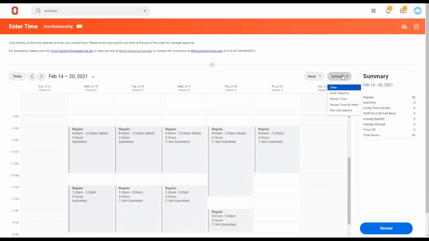Enter Absence allows you to enter any time off requests. Review Time allows you to pull a report that shows workers with hours left to approve or unsubmitted hours. Review time by week will allow you to see a detailed weekly view of the employee's submitted time. Run calculations are manually done for certain events like a time off request or a job change.